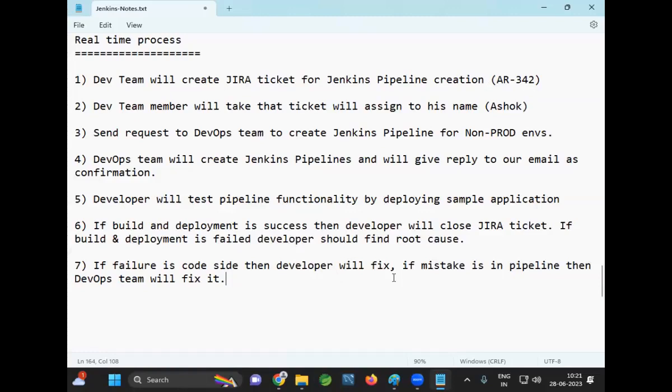How will DevOps people know where the problem is? We are running the job. We will take a screenshot of the console output and send the reply back by email. I have executed the pipeline. It is failing. This is the log of the job execution. By looking at the log, we will understand: is it a developer problem, a pipeline problem, or a code problem? If it is a code problem, we have to fix it. If it is a pipeline problem, the DevOps team will fix it.